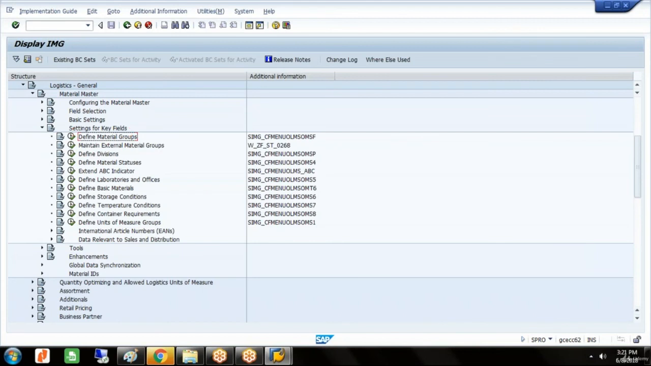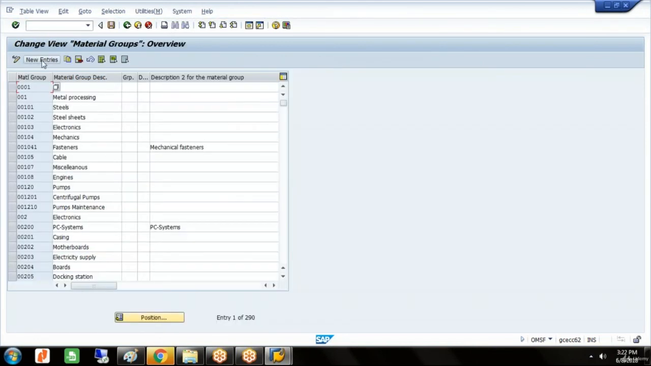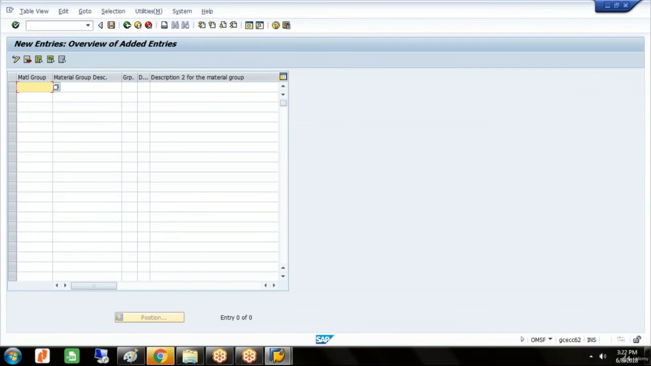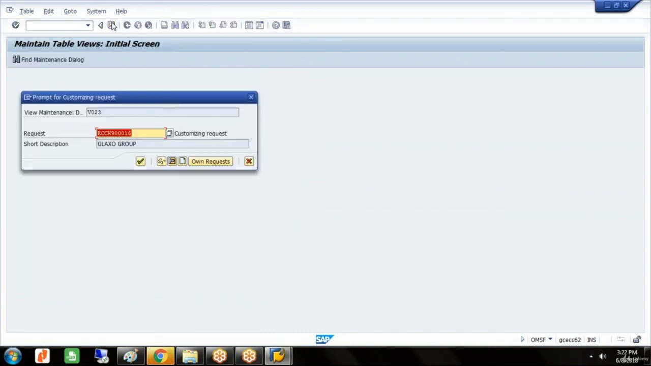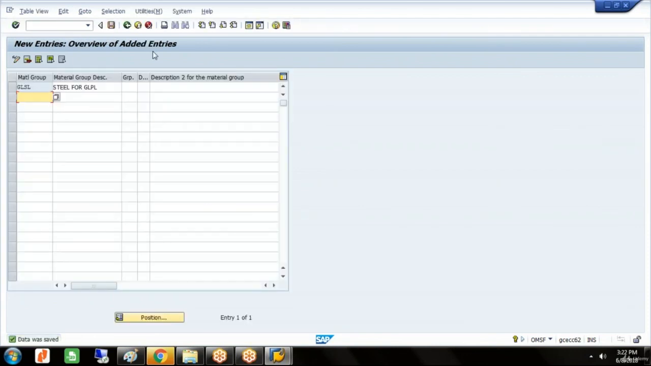Now all the raw materials which we are buying can be categorized into 2-3 material groups. Like one type of material can be put under one material group, second type of material can be put under second material groups. So what we'll do is we'll create one material group for our plant. Click new entries. So I'll give a name to this as GLSL. I'll give the name of the material as steel for the plant. I'll say GLPL. For the plant GLPL and save it. That's it. Let us come back.